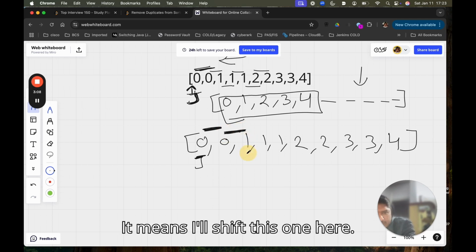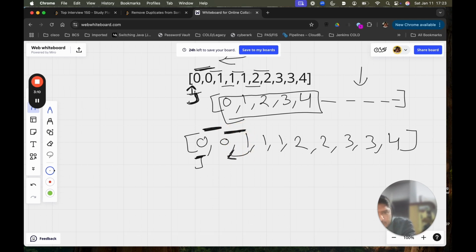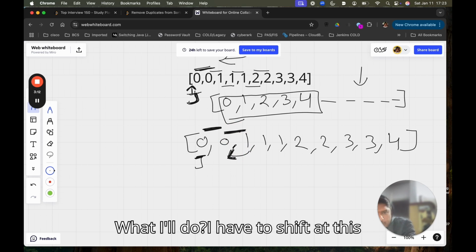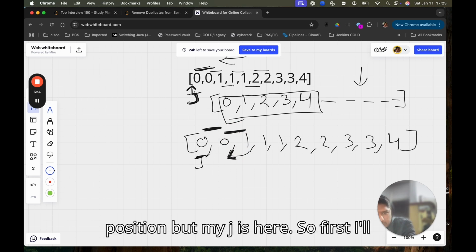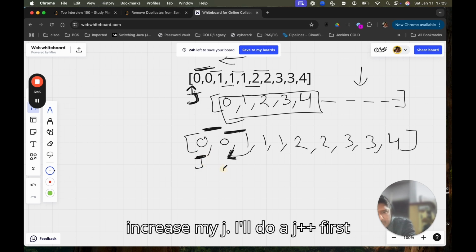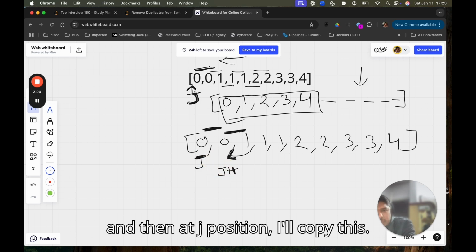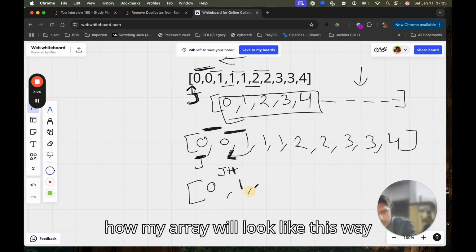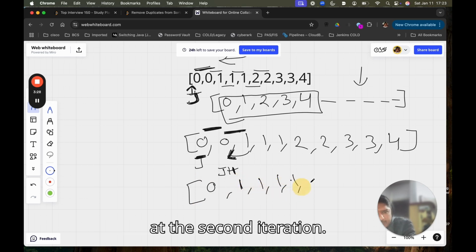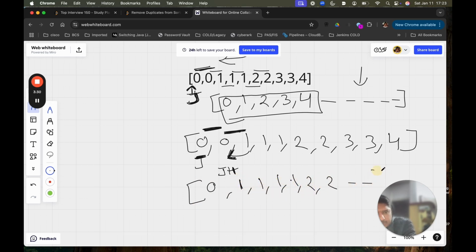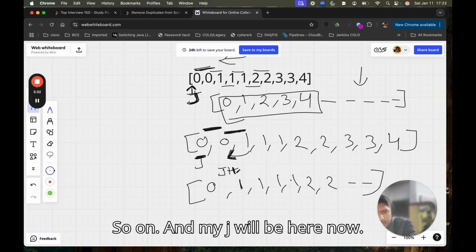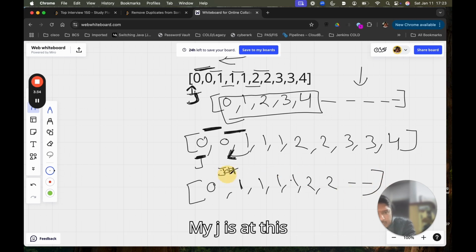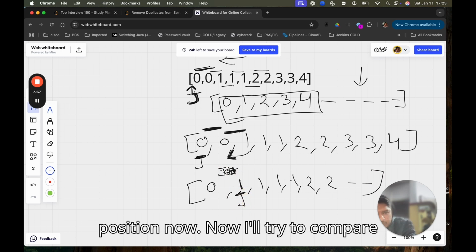It means I'll shift this one here. I have to shift to this position, but my j is here. So first I'll increase my j. I'll do a j plus plus first, and then at the j position I'll copy this, right? Now my array will look like this after the second iteration, and my j is at this position now.